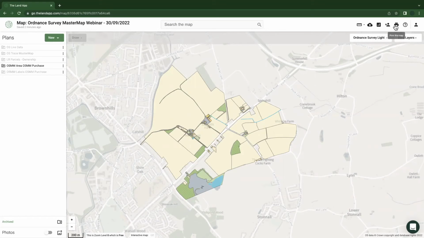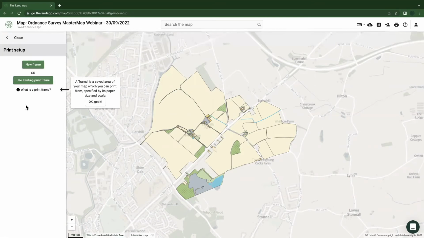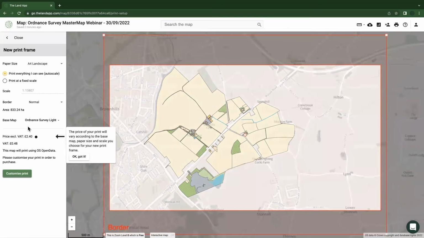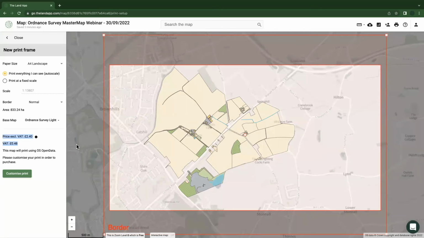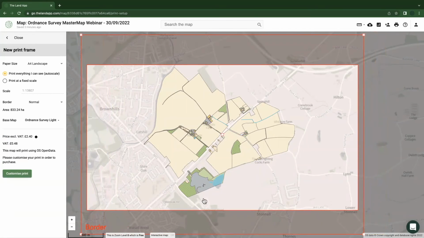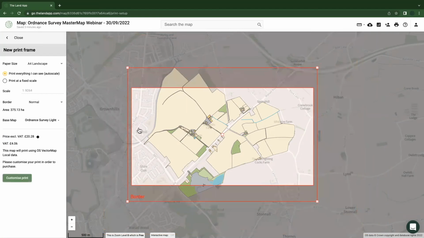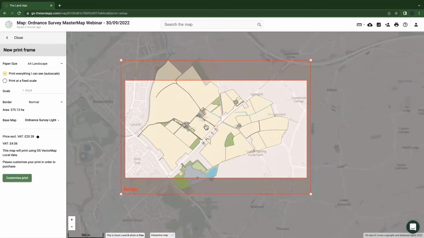When I go into print, if I leave on an Ordnance Survey base map like I have at the moment, and I hit new frame, you can see that the Land app is calculating an additional royalty fee for me. That's basically to pay for the background. So all of these where it says Hilton, all the different roads that are outside of my purchase area, Ordnance Survey does require a license for that. And you can see that it jumps up quite steeply if you're more zoomed in. On the other hand, it does provide you with quite a nice backcloth, especially for areas outside of your area of purchase.